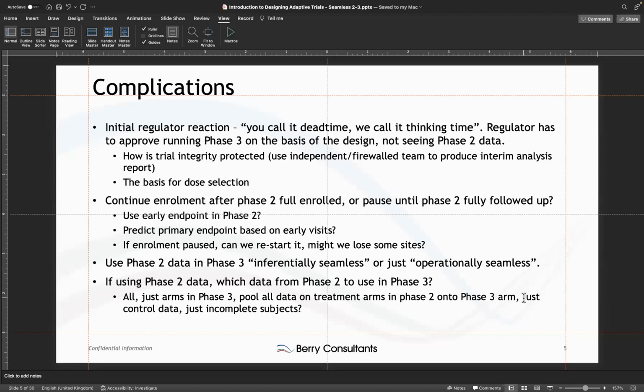Perhaps we don't take the treatment data at all from phase 2 into phase 3. Maybe we just take the control data, or maybe we just take the subjects who haven't completed yet. So we transition out of phase 2. We don't do a full follow-up. We just take a data snapshot, and we only use perhaps the complete subjects at that point, and there'll be a number of subjects we've already recruited but haven't finished, and maybe they can be used, or maybe they can be used if they haven't reached a certain point in the phase 3.